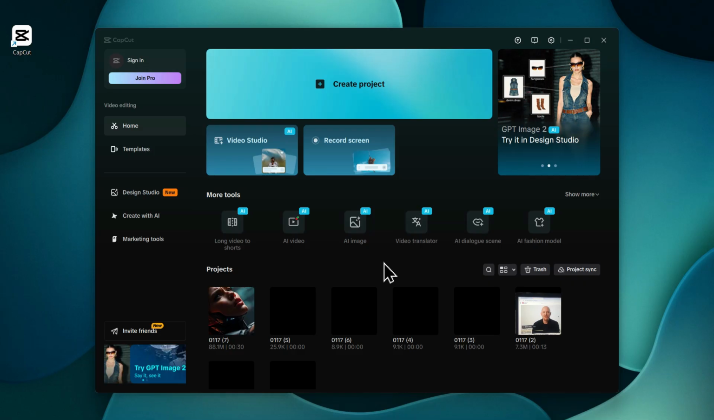From here, you can import videos, add effects, edit clips, and begin your video editing journey. And that's it. CapCut is now successfully installed on your laptop or computer.